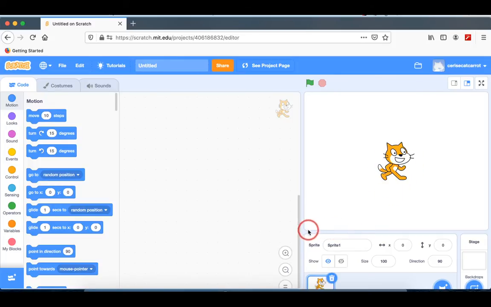So you'll see this quite a lot. Here is where the cat does something. For example, we could get this block and pull it over here. It says move 10 steps. If I click on the block, did you see the cat move? There we go, the cat moves.